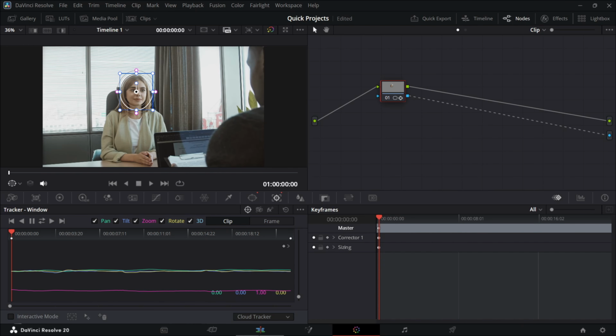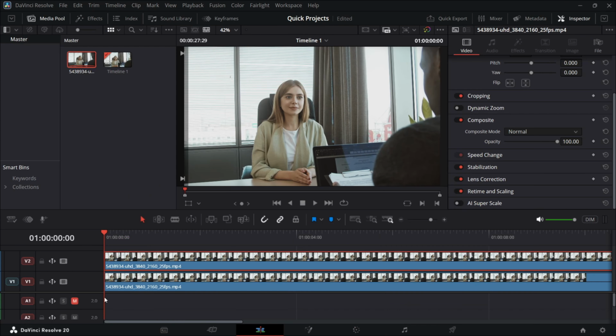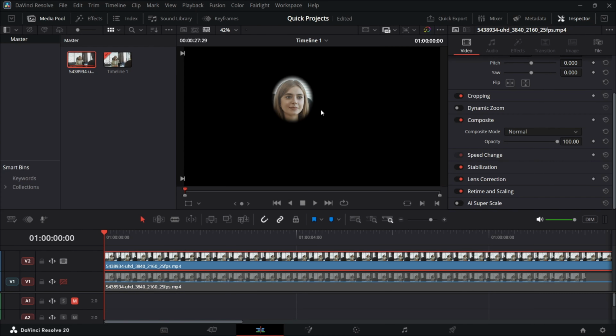So now that that's done, let's go back over to our timeline view. Let's click on disable video track on the first layer real quick. Okay, so as we can see, this second layer is just focused on the head. And if we play it forward, we can see that it follows only the head, only the face of the person we want to blur out.